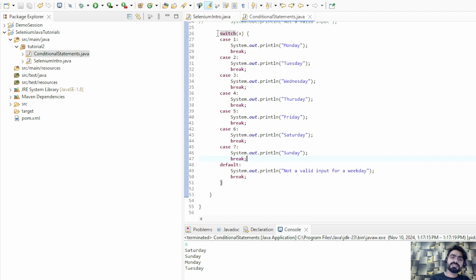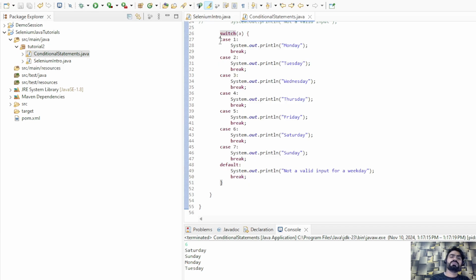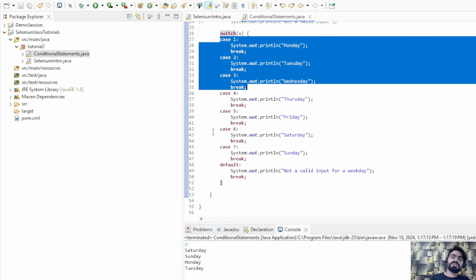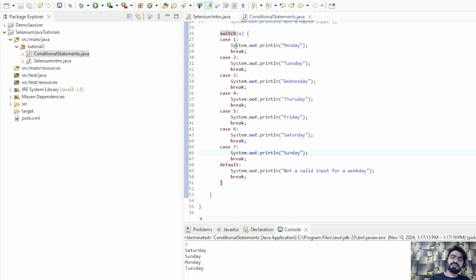But in the switch case, it already knows which case it needs to refer to. It will directly jump to that case without wasting time on case 1, case 2, case 3, like that. If you have case 7, it will directly jump to case 7 and start printing Sunday. It will not waste time on the above. That's why it's always recommended to use switch cases instead of a ladder if for very big options. Okay. So if you have hardly 3 or 4 options, then you can use a ladder if.